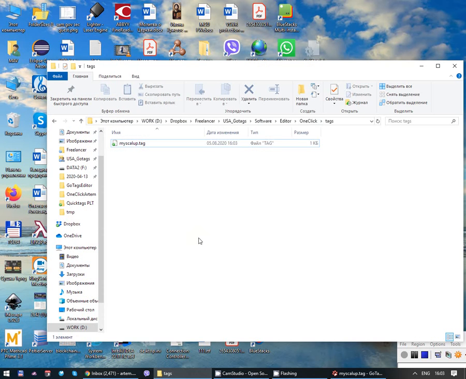So I go to the OneClick software, and you see that I have placed a folder named tags in there, and I have saved this file here. I name it my scallop tag.